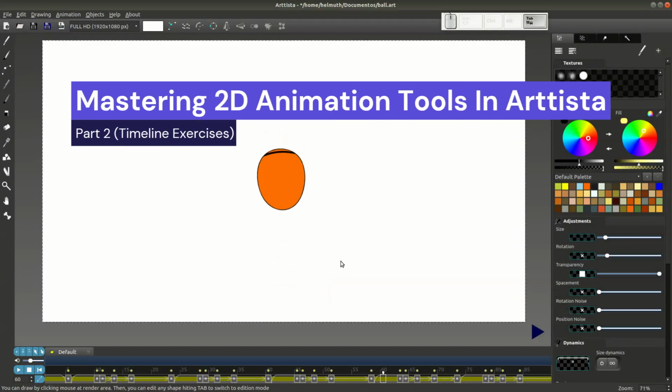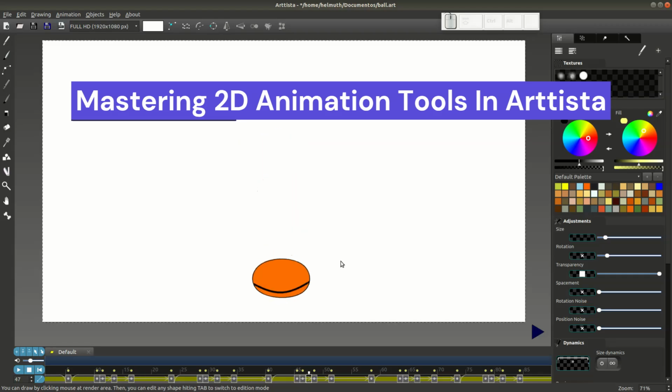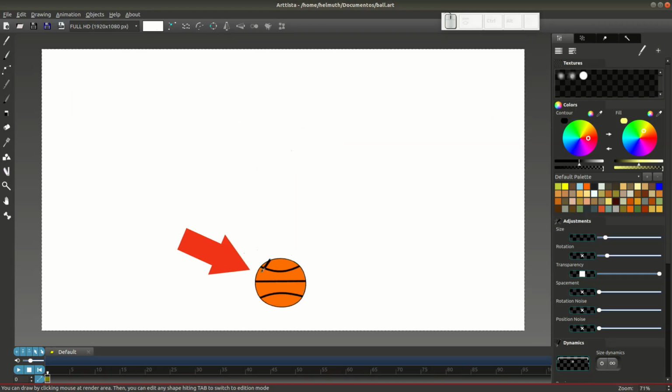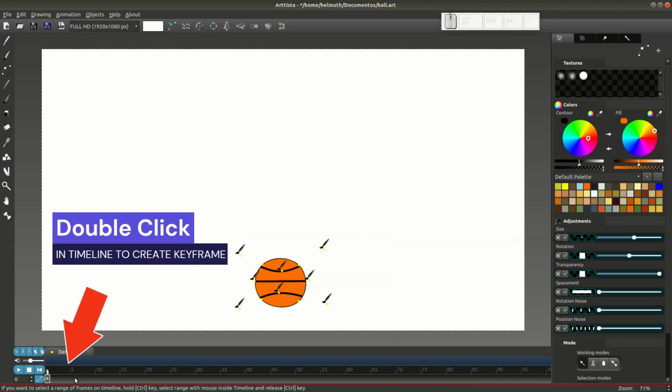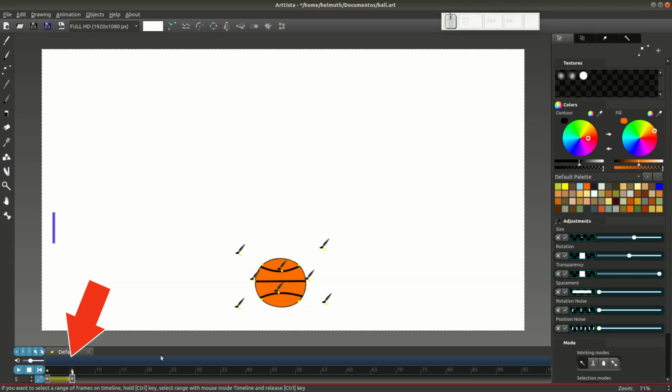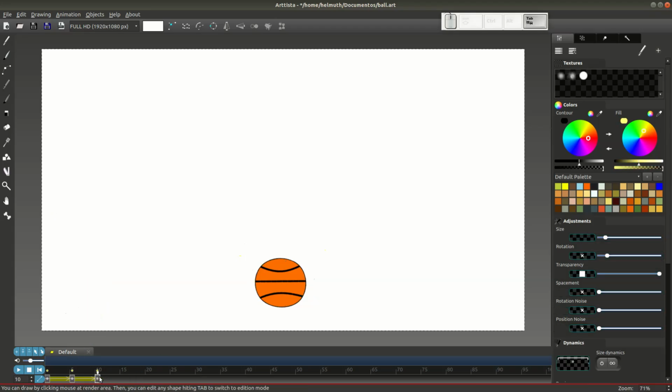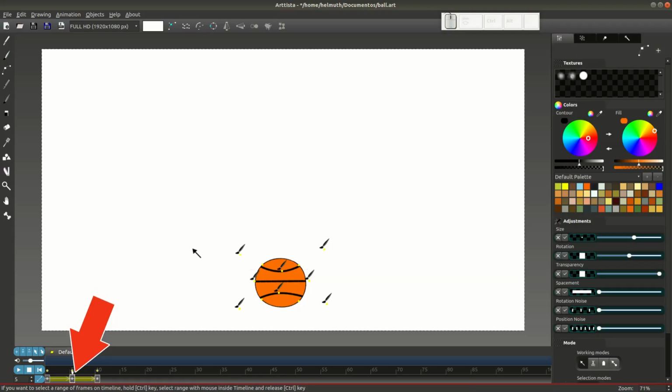Mastering Animation Tools in Arttista, Part 2, Timeline Exercise. For this ball, we will select it entirely and create 3 keyframes on the timeline. In the middle keyframe, we will select the ball and move it upward as a whole.